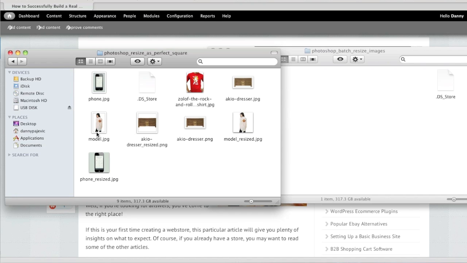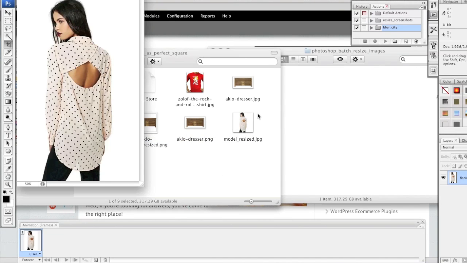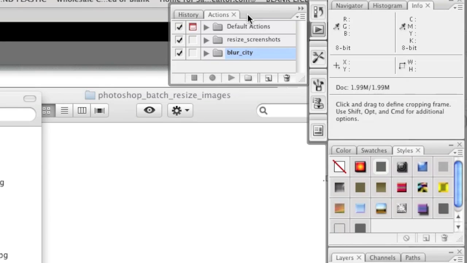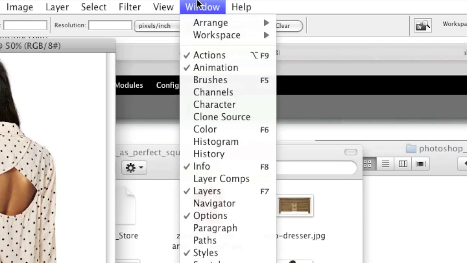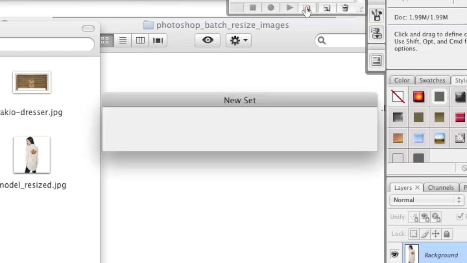So let's first open up an image. And now we're going to go to the Actions window here. If the Actions window isn't visible on your computer, simply go to Window and then Actions and make sure that there's a check mark next to Actions. And then go to this folder icon and click it. It's the Create New Set icon.